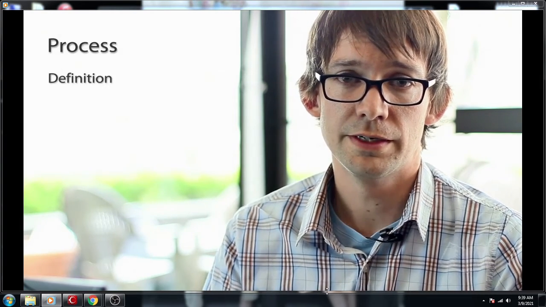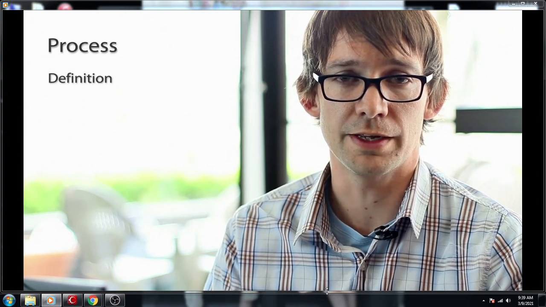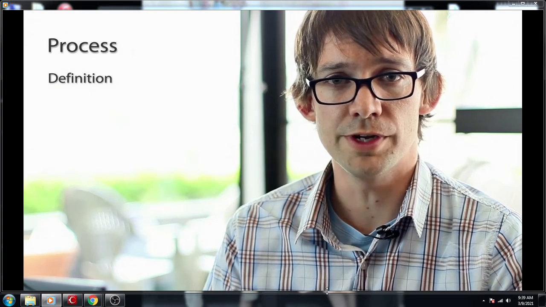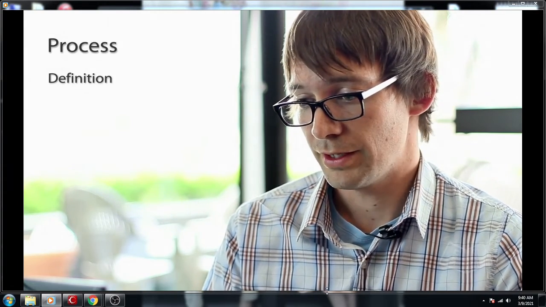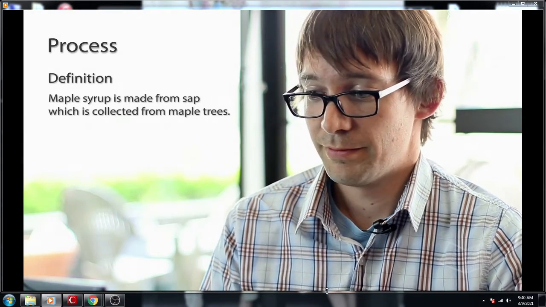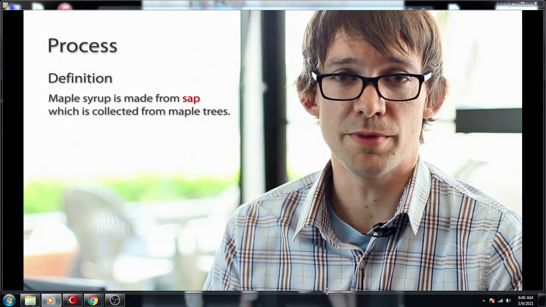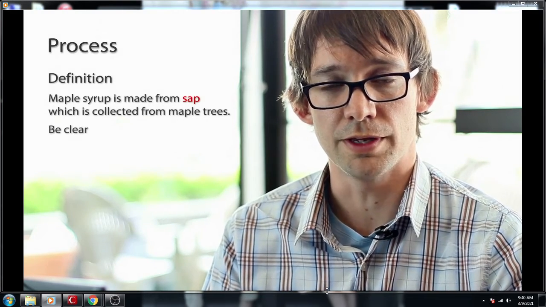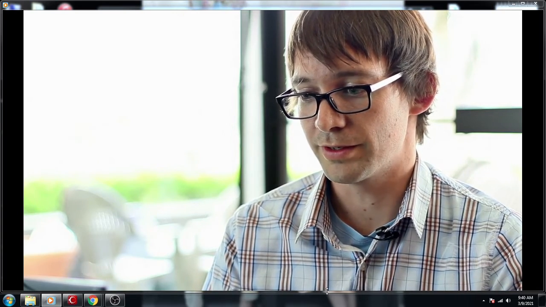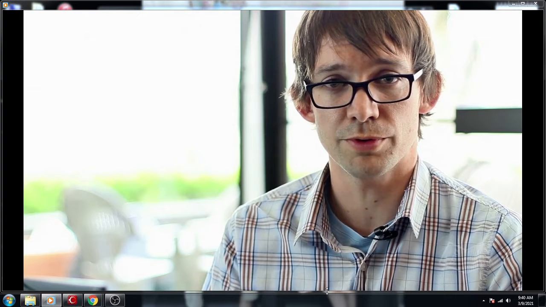And also you may want to include some definition in your process writing, because oftentimes when you're explaining the steps of a process, you may be using words that are unfamiliar to the average reader. Just as an example, in my first sentence, maple syrup is made from sap, which is collected from maple trees. Someone may not know what sap is, so you may want to be a little bit more clear, because the key is that you want your process to be as clear as possible. Okay, so if you follow these steps, you will be able to write an effective process paragraph. And if you want to practice this, follow the link at the end of this video.